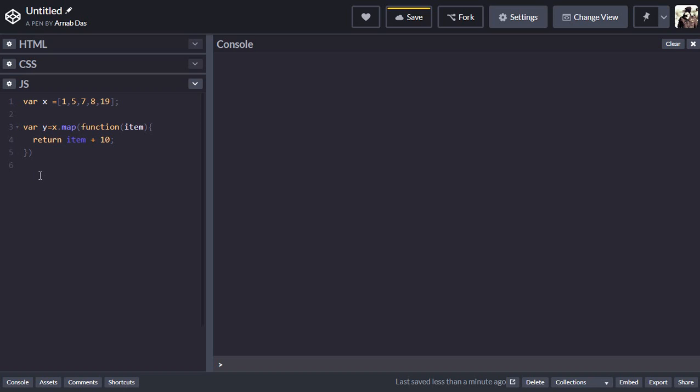So let's see what we got here. So console log y. Our original array was 1, 5, 7, 8 and 19. After adding 10 to each element we are getting this result. So this is what the map function does.